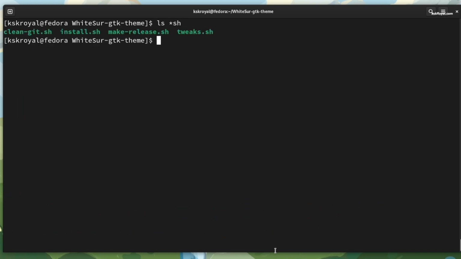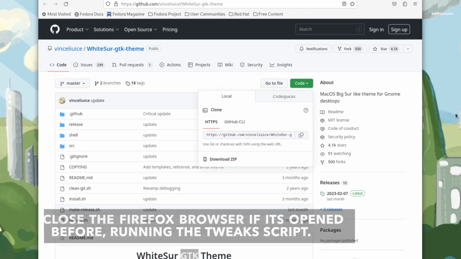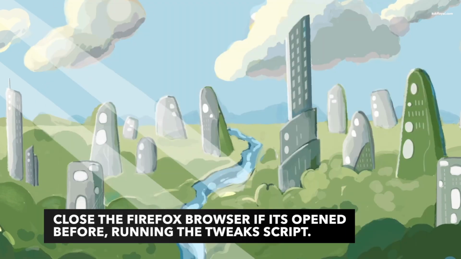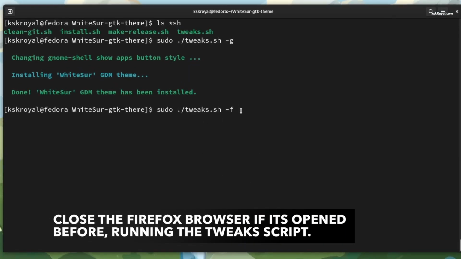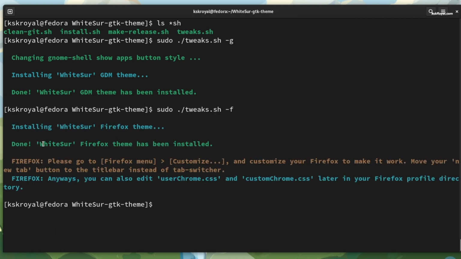Once it's done, it's time to run the tweak script as root and use the -G option to theme the Gnome Display Manager. Again, rerun the same script with the dash option, which makes Firefox look like the Safari web browser. That's it, now we are done installing themes and accent colors.